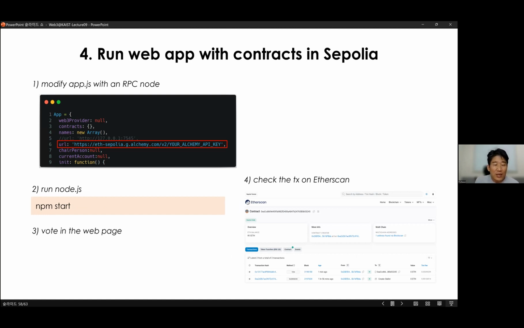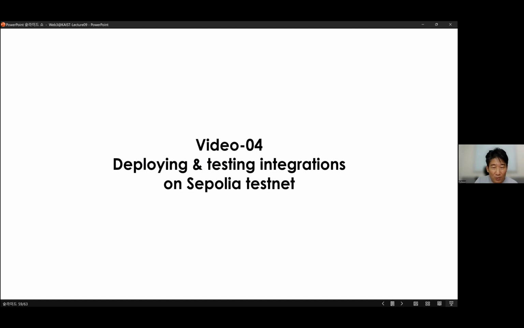And then we need to run the web application with contracts in Sepolia. So you need to modify app.js with an RPC node. You need to change the URL to connect to the URL of an RPC node like this. Okay, and npm start. And then we will get a web page. I will show this demonstration and then we will have a short break.